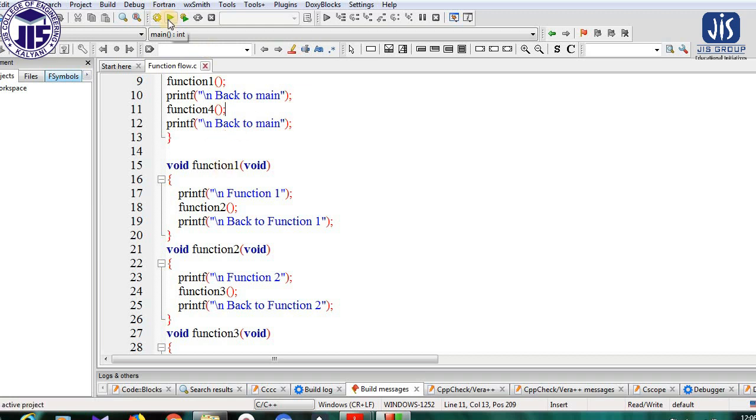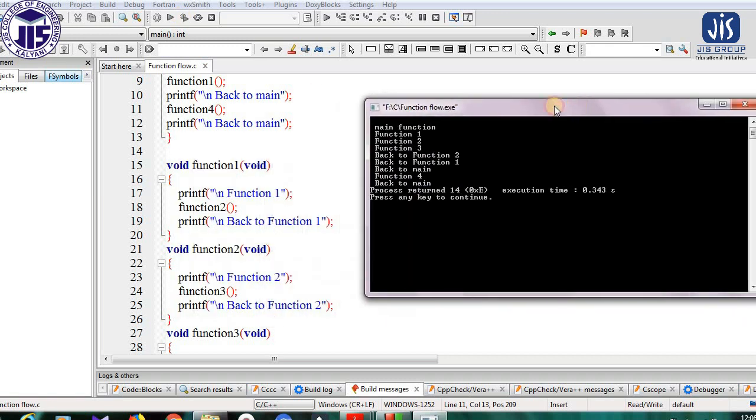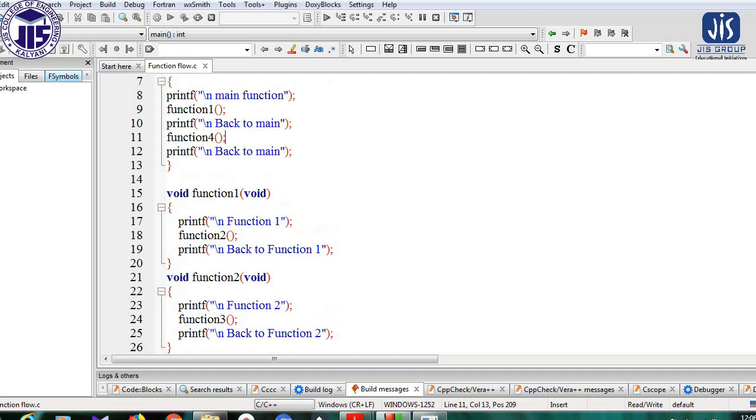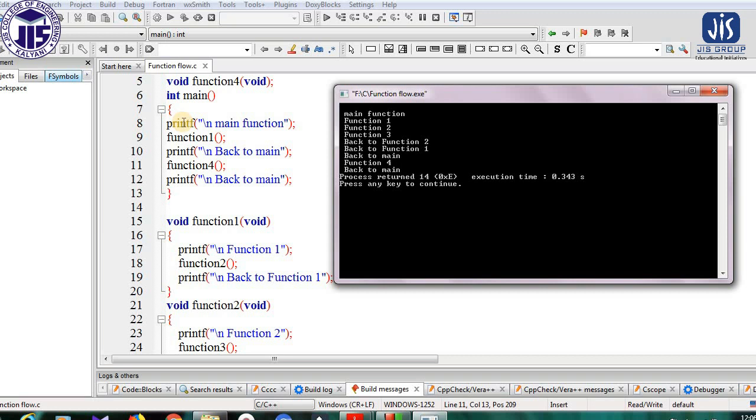So let me explain it from the output. Let's compare the output and this. As you can see, this printf statement is executed first. That's why we are getting main function printed here. After that, it comes to function 1. When it is printing function 1, this printf statement is being executed. That means from here the control has transferred to this. So that's why function 1 gets printed.